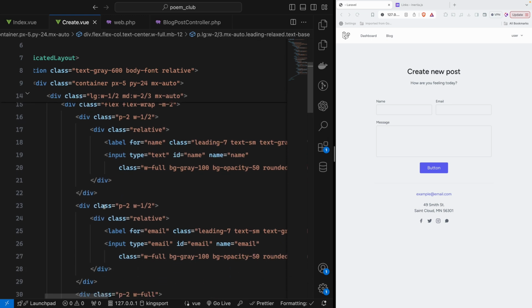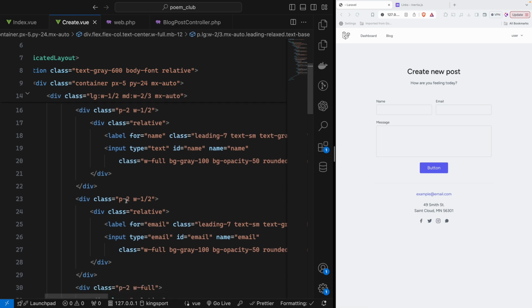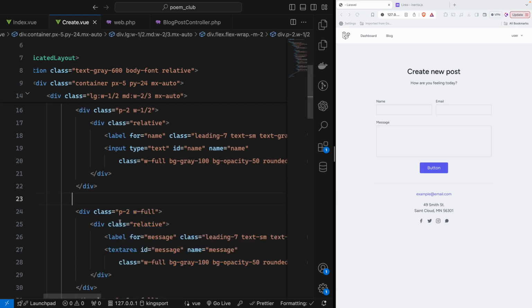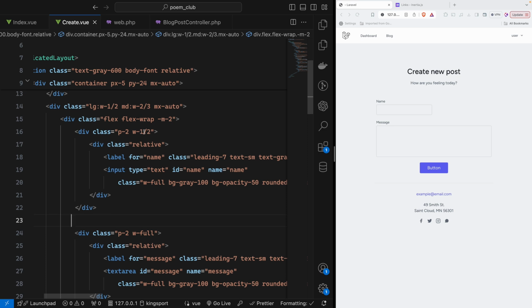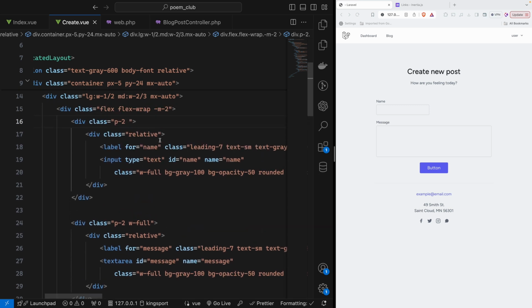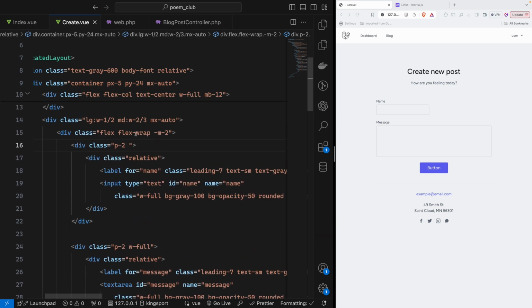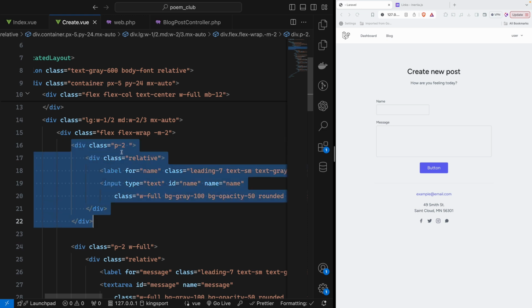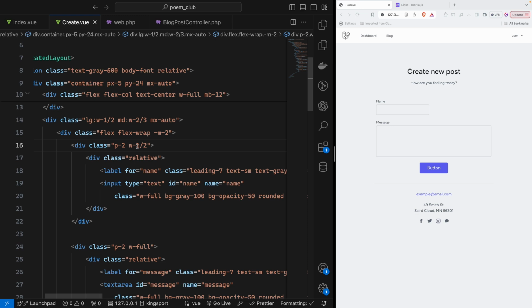Which one is 1-2? It means we divide the row in half. So if I delete that, and instead of saying 1-2, I will remove this one, and flex wrap m2. So what I can do here is 2.2. So which 2.2?